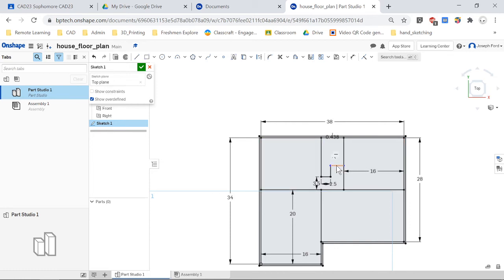So the reason why this was getting over-defined is because the program already knows what this has to be. Because we have 38 feet here, all along here. We have a 16-foot marker here. And we have a 2.5-foot marker here. So it knows that this has to equal 6 minus 2.5. So it knows this needs to equal 3.5 feet. It isn't fully defined, though, because it doesn't know the distance between this wall and this wall.